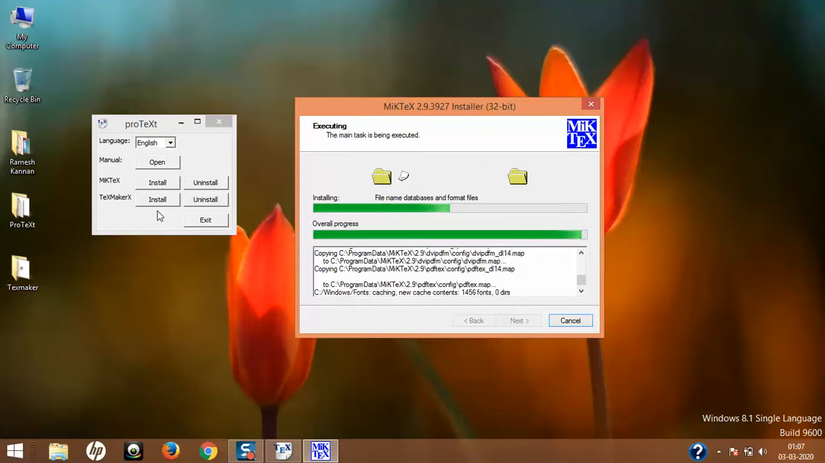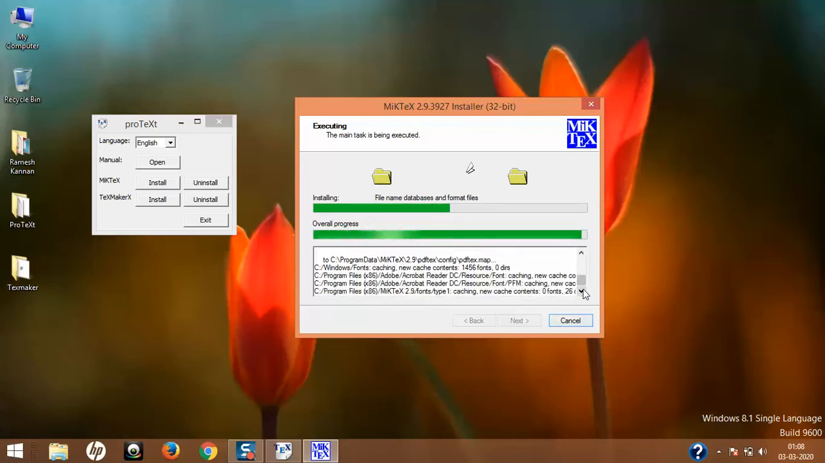But if you install the older version, some of the functionalities we may not be able to access, and that's one disadvantage of installing the older version of the TeXmaker. And the older version of the TeXmaker will have some limitations that will be rectified when we use the higher end version.